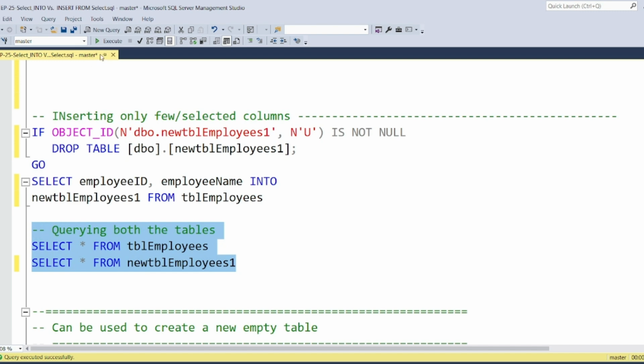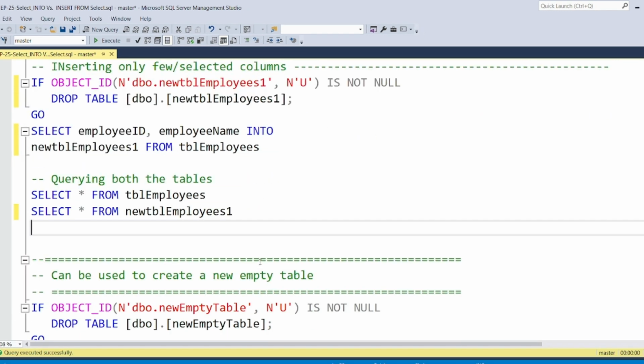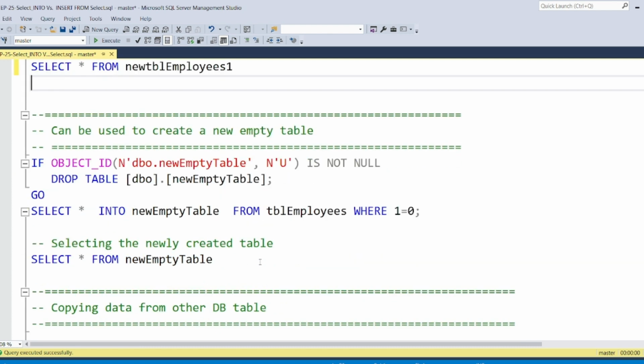Let's check both tables. This is the original table, TBL employees, and these are the copied data on this table. Now let's see how we can create only an empty table. A new empty table is something that does not exist in this database, so let's try to execute the same command.